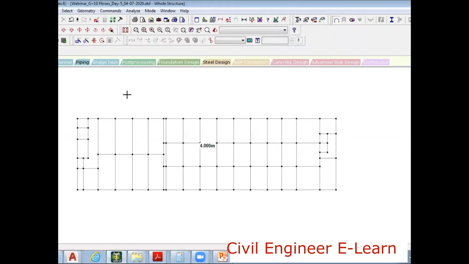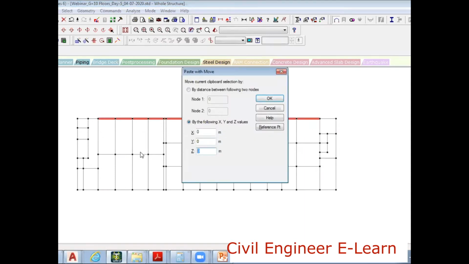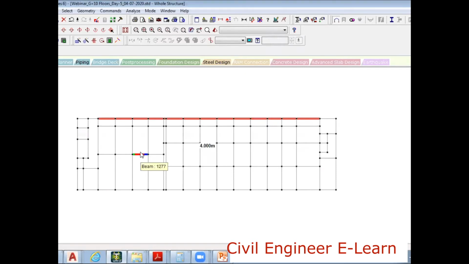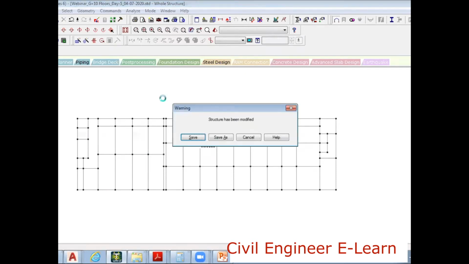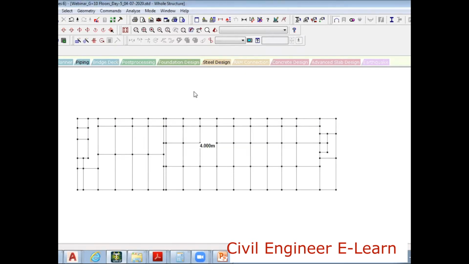I go to stand. So this is the first floor level. I have to select from here to here. I can say copy, Control V, paste. This is Z direction 2. This is Z direction 2. Right? Now I think it is clear.